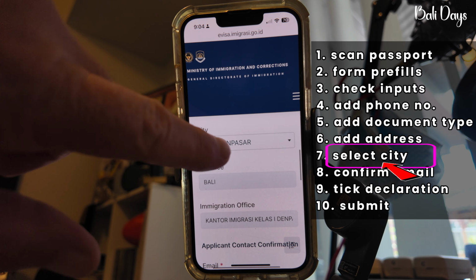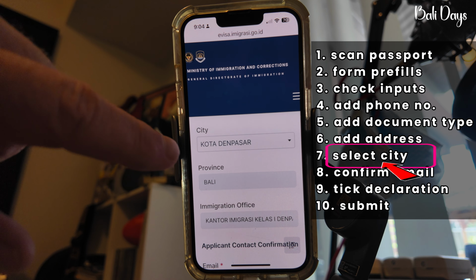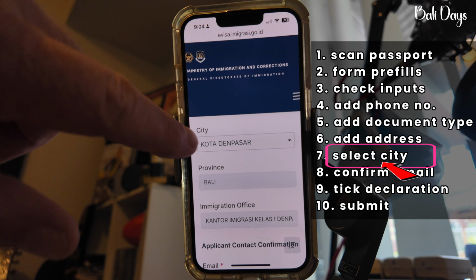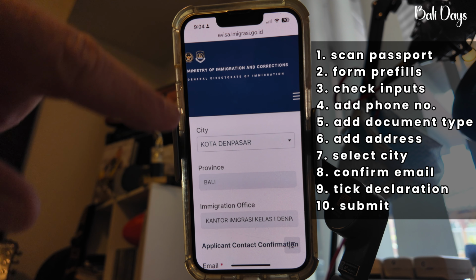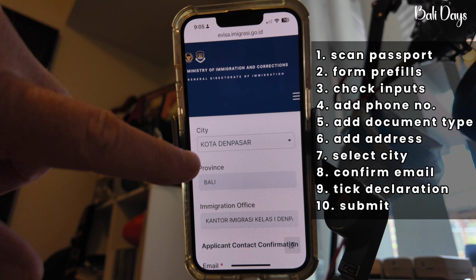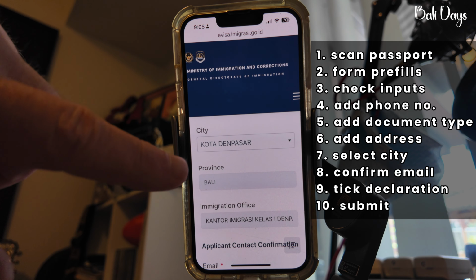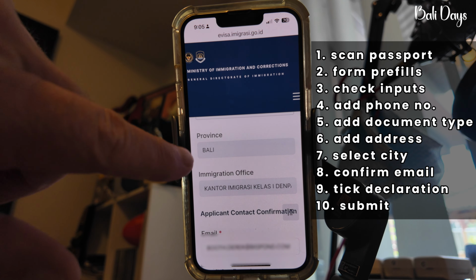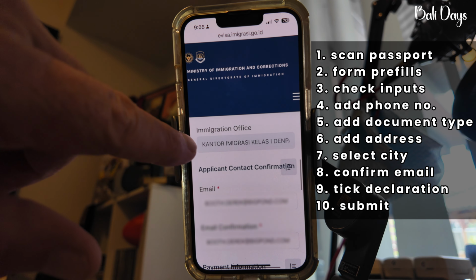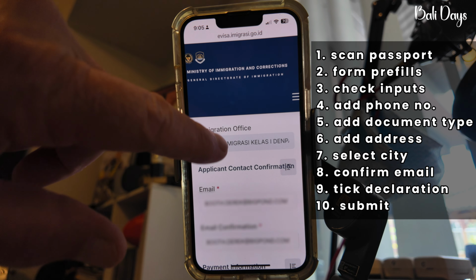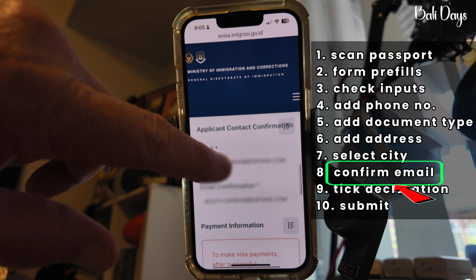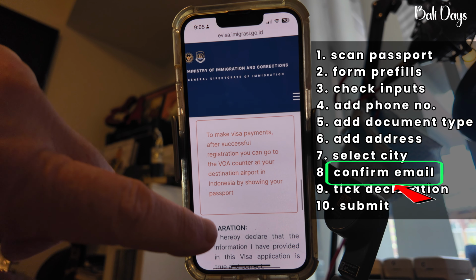and then you have to select the city from the drop-down box. That's a bit tricky, but if you can type in something where you're going to be staying, but mostly it will probably be Denpasar if you're in the southern part. The rest of it comes up by itself. Bali, immigration office. I'm not sure what else is in there, but that's what comes up automatically. Email and confirm your email.